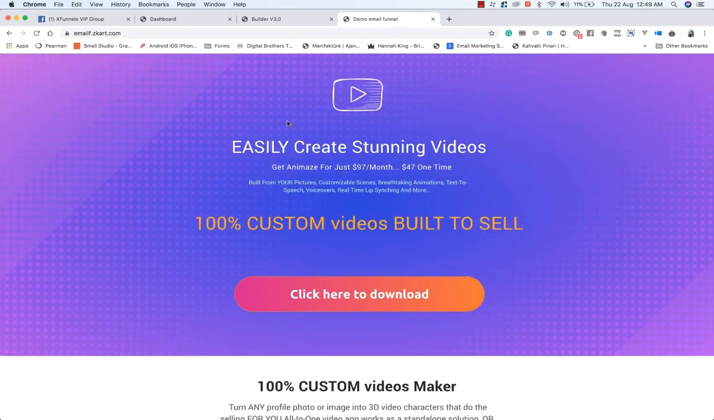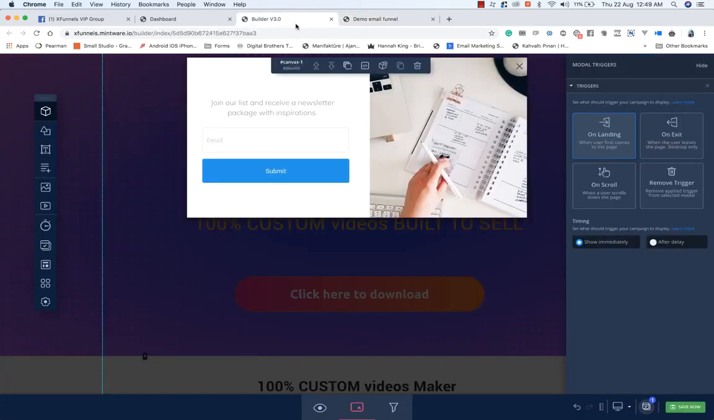Okay. Now if you don't need this pop-up instantly, you need it after a couple of seconds, you can use this after delay option, and you can use 5 seconds or 10 seconds. Okay, let's go with 5 seconds. So click on save again. Page is saved. It's being saved.